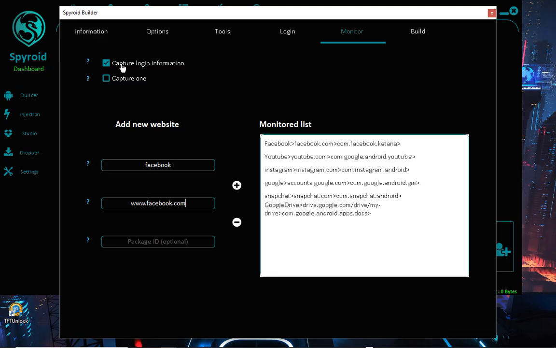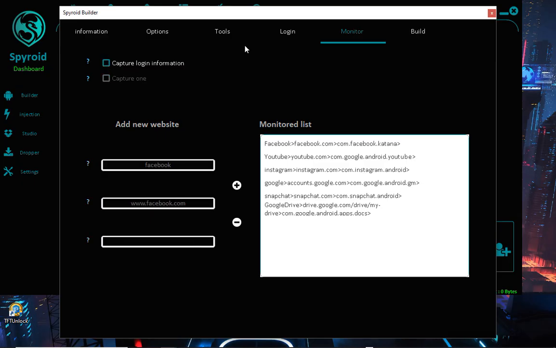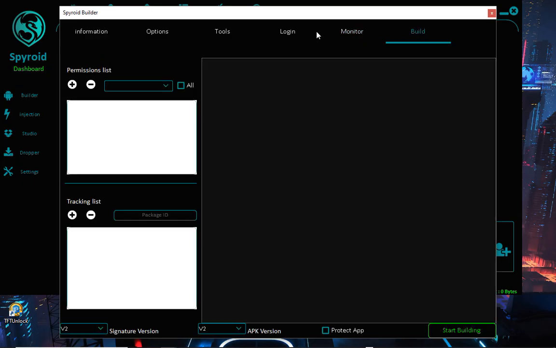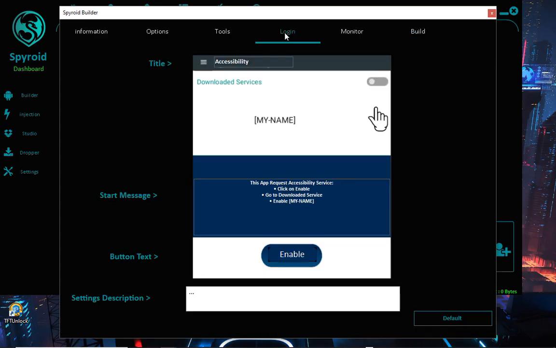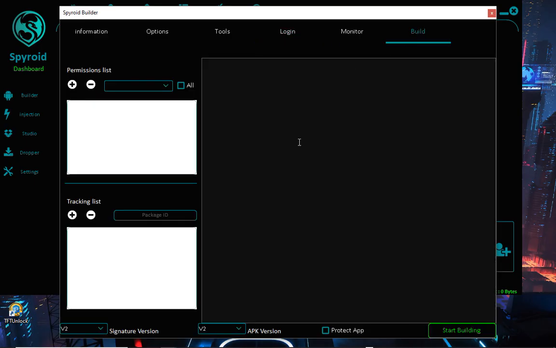What this will do is, because I've selected this one, when a person visits facebook.com, it will wait for the person to enter credentials, capture them, and then send them to you. I want to enable this one too. The more you enable, the longer it takes, so I want it to be quick and simple. Okay, now this is everything.